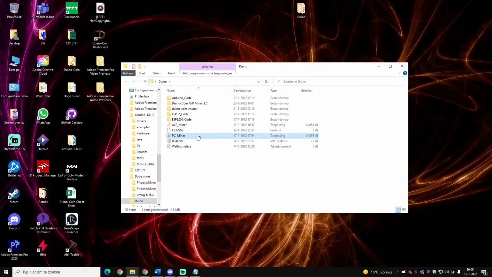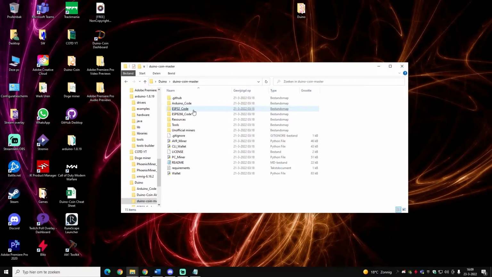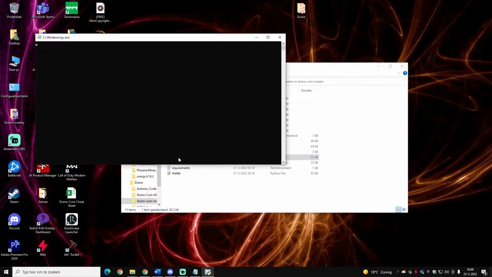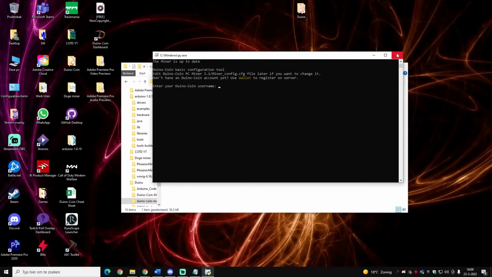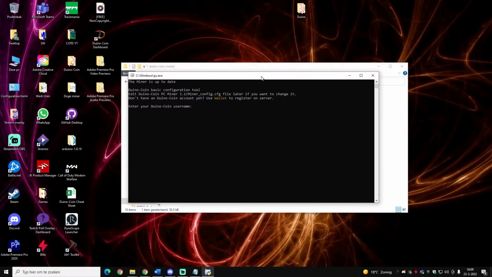So now it's done. We can go to this folder of the master and open the PC miner. We see that the miner is up to date. And what we need to do now is fill in the data about our web wallet. So in my case, my username is Beckiesel. For the next line, it asks you for a mining key. This is only required if you activated this option in the web wallet. In my case, I didn't yet, so I'm just pressing enter for now.